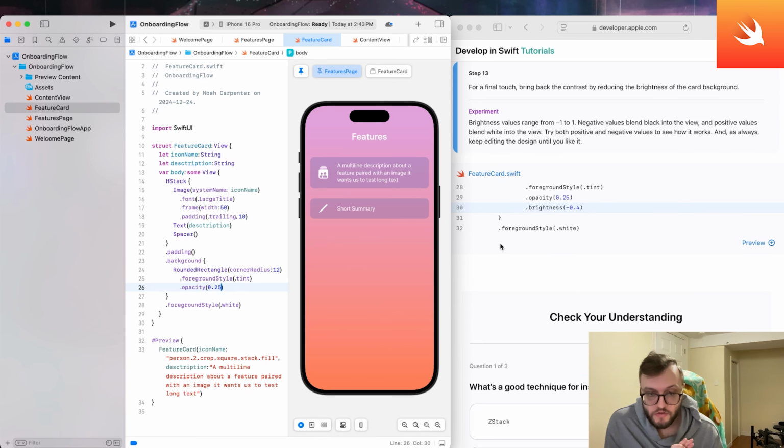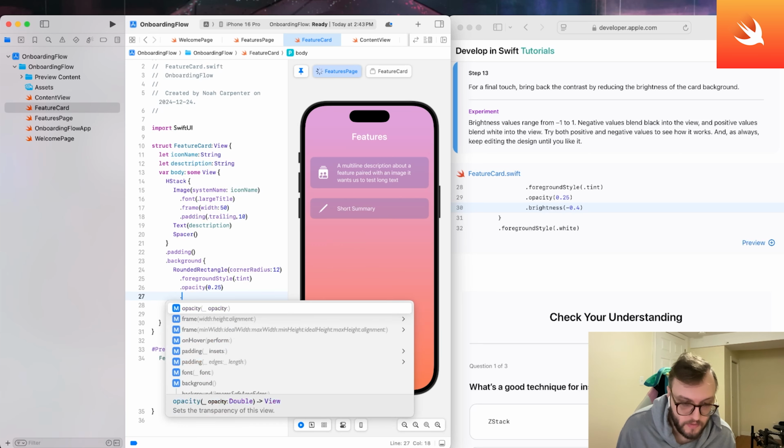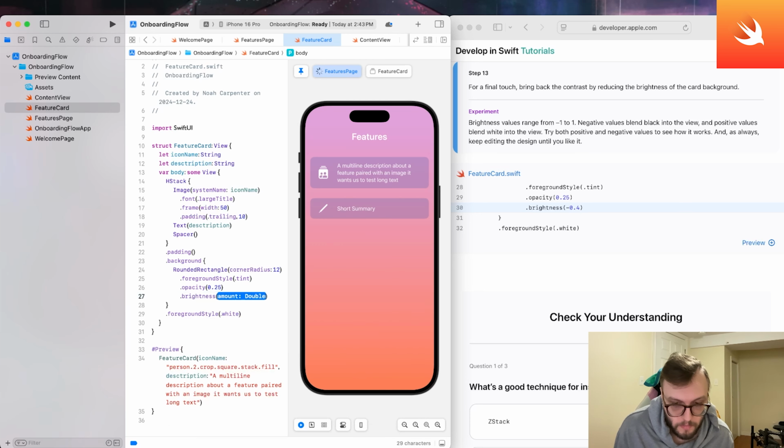Now for our final touch, we're going to bring back the contrast by reducing the brightness of the card background. So brightness ranges from -1 to 1. Negative values blend black into the view, and positive values blend white into the view. So we can try both positive and negative. After the opacity, we're going to do .brightness, and let's do -0.4. Cool, so that adds a little bit more black. If we were to do just positive 0.4, it brings in more white. I actually don't mind what they have in that example there. I think that looks pretty cool.